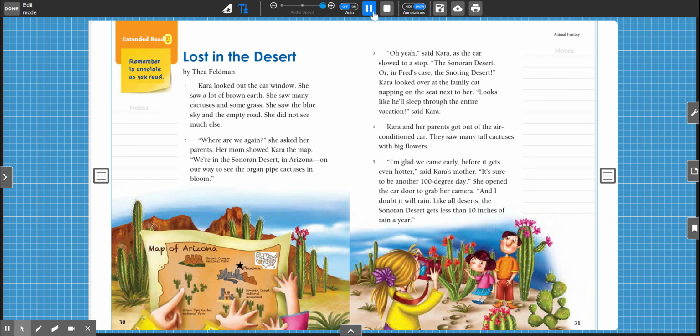Extended read 2. Remember to annotate as you read. Lost in the Desert by Thea Feldman. Kara looked out the car window. She saw a lot of brown earth. She saw many cactuses and some grass. She saw the blue sky and the empty road. She did not see much else.